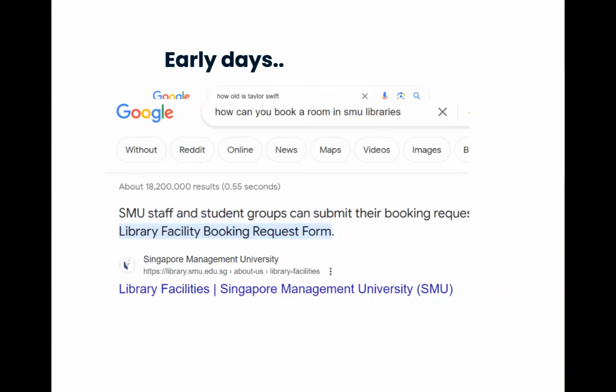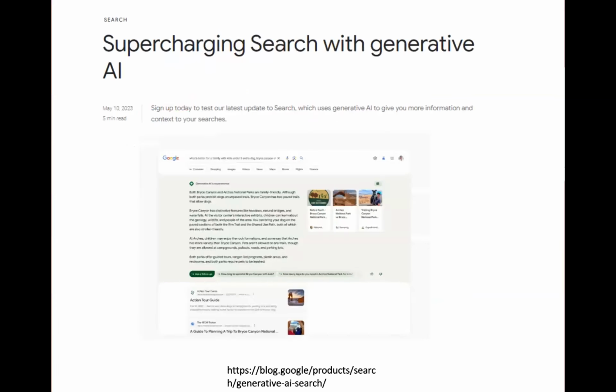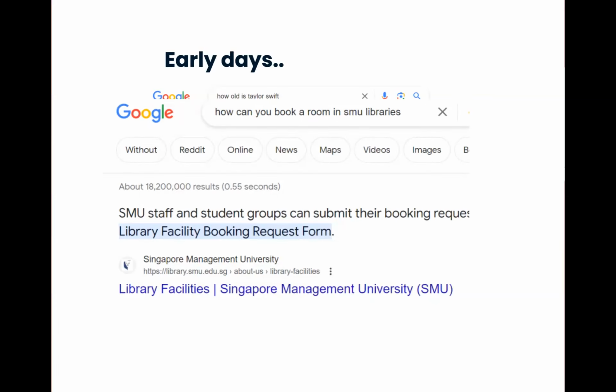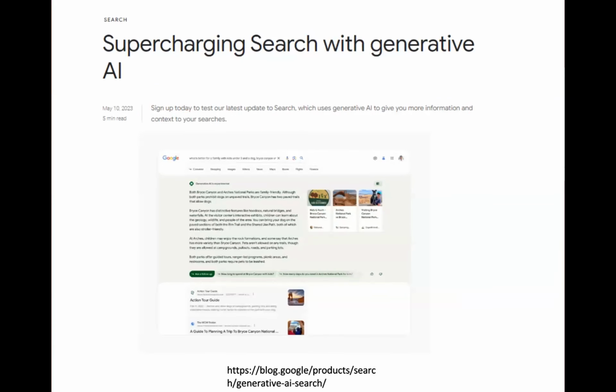So in this case, when I asked how can you book a room in SMU libraries, it actually pulls out the answer from my webpage, right? So this is already a generative type of AI answer. Of course, at the bottom, you see all the search results, right? The main difference is that now with generative AI being so powerful and popular, we will see a lot more such direct answers appearing, right?